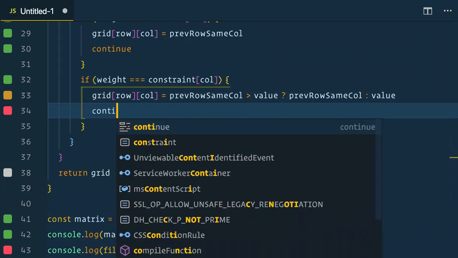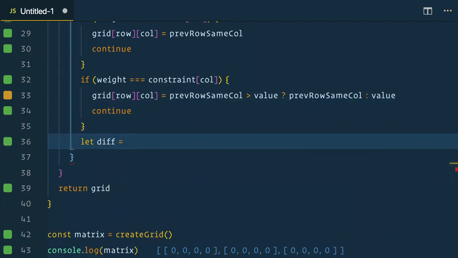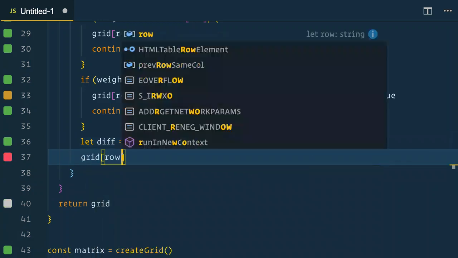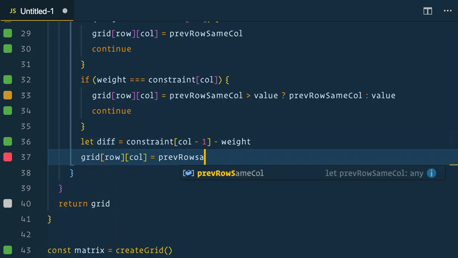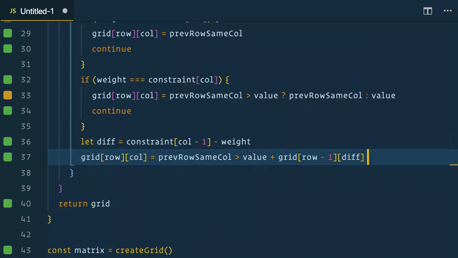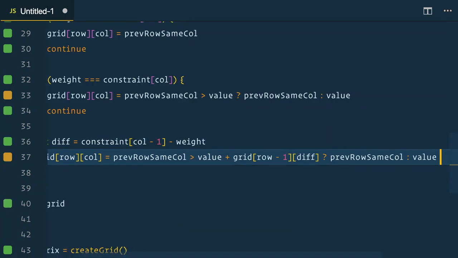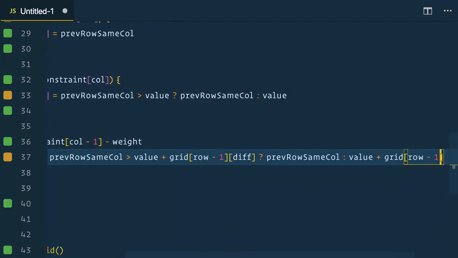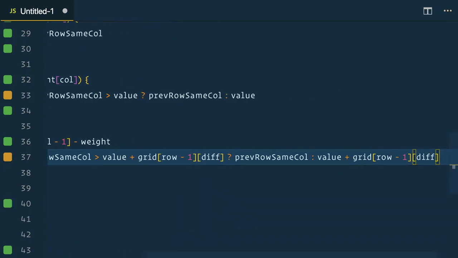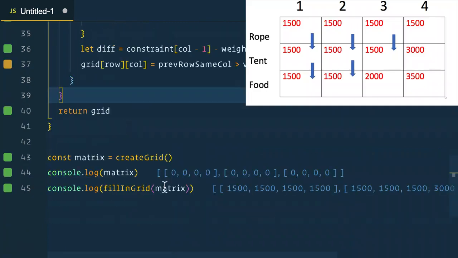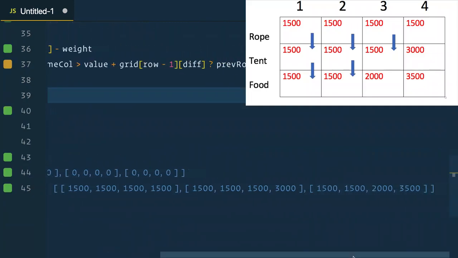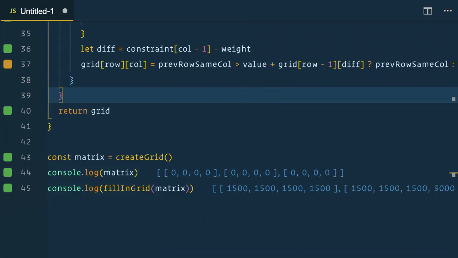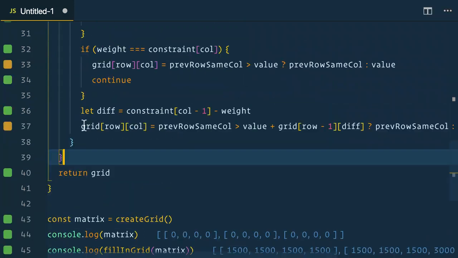And to calculate the last column, we'll continue this if and say let diff equals constraint column minus 1 minus weight, and the current grid row column is equal to the larger of the previously calculated same row column value and the value of our current item plus the max value of the difference between the leftover weight and the current weight. Our console log shows us that our new max value for our backpack that weighs 4 is now 3500. If you missed that calculation, let's review it again.